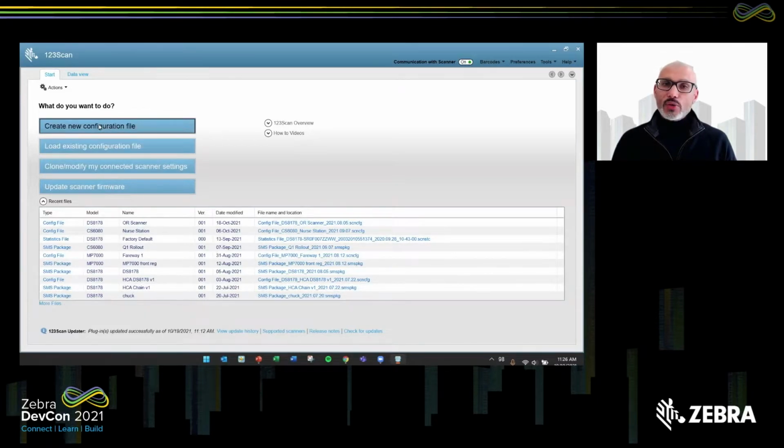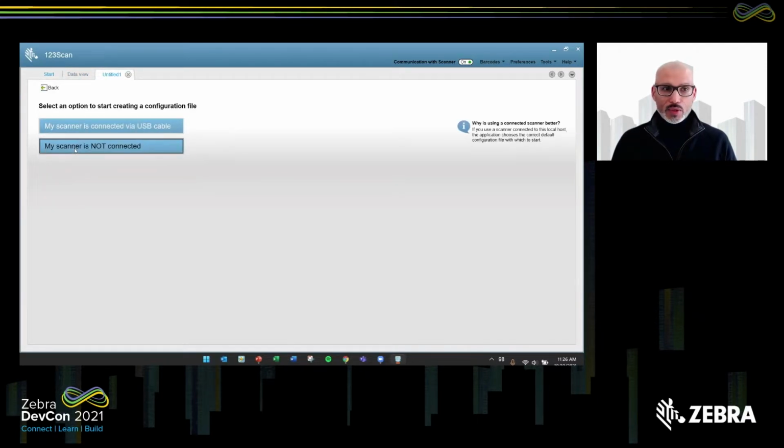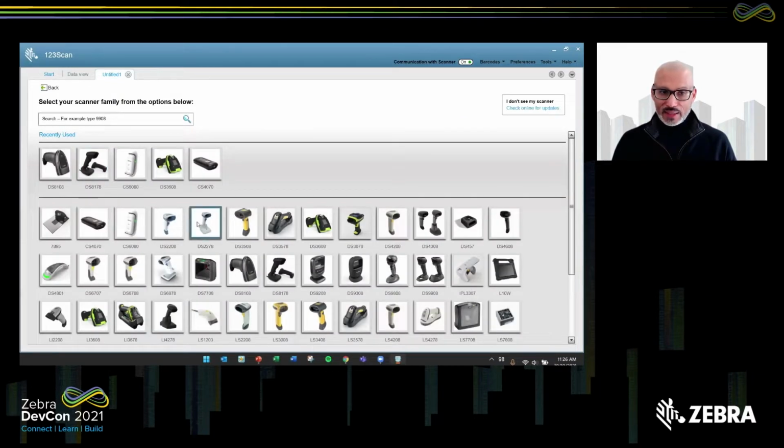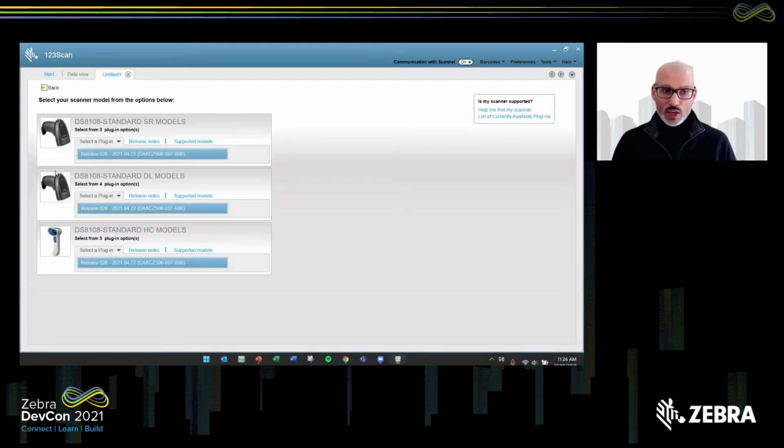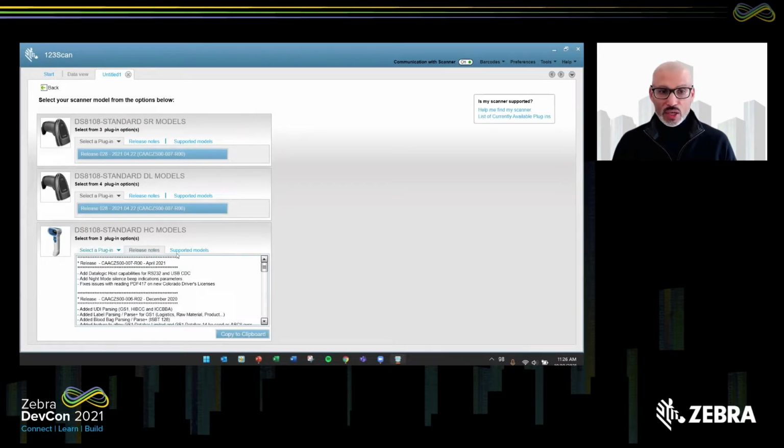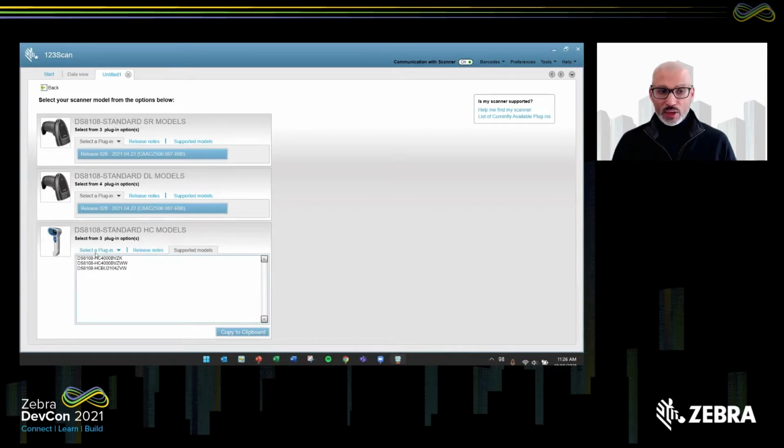So let's create a configuration file. If your scanner is not connected, you can pick from all these scanners here. So let's say I've got a DS8108, and there's a standard range model, a driver's license model for the US market, a healthcare model, there's release notes, model configurations. So we're going to pick this one here.